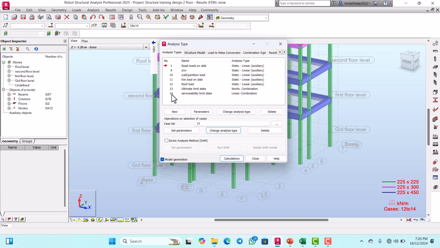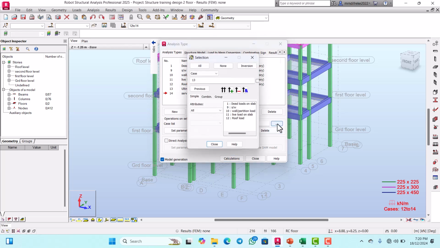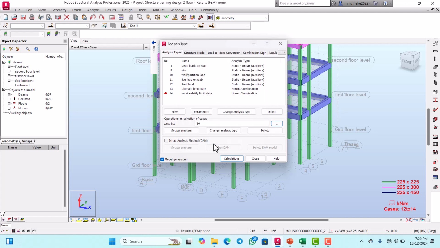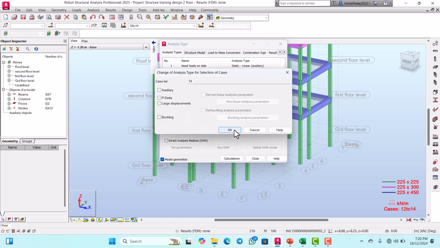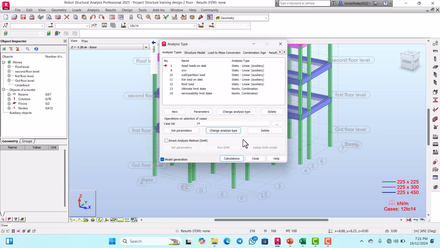Okay, so after we have done that, we come to serviceability limit state. Come to the three dots again. Click on combination. Click on this. Click on this. You close. When you close, you click on change analysis type. So you click on P delta again. You click on this. So we are done with that.